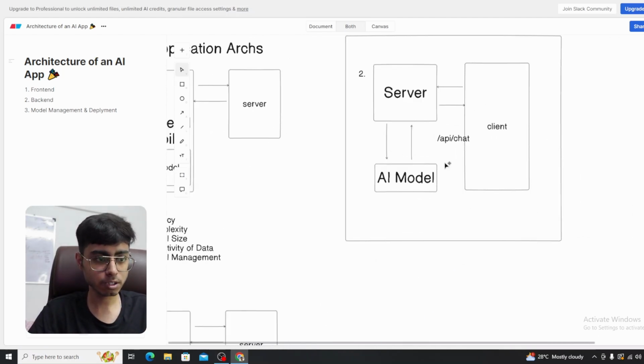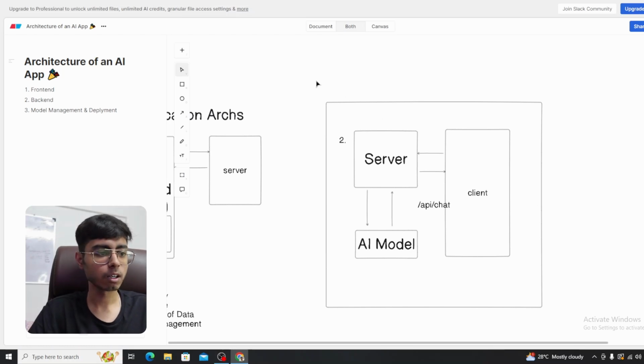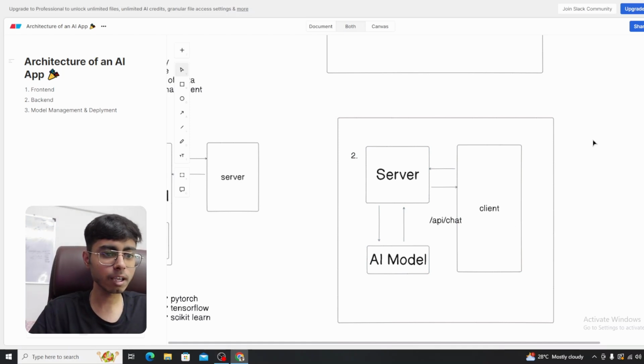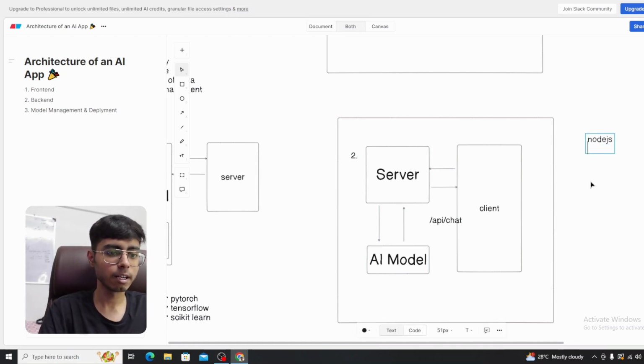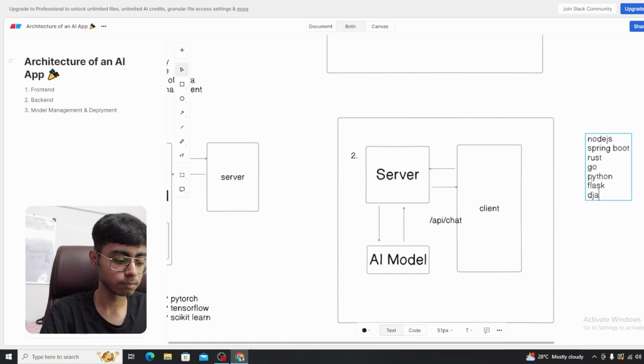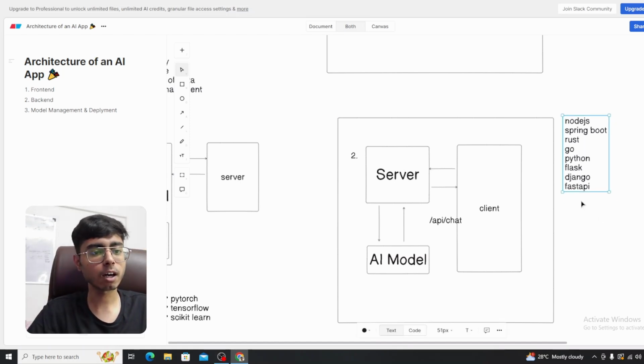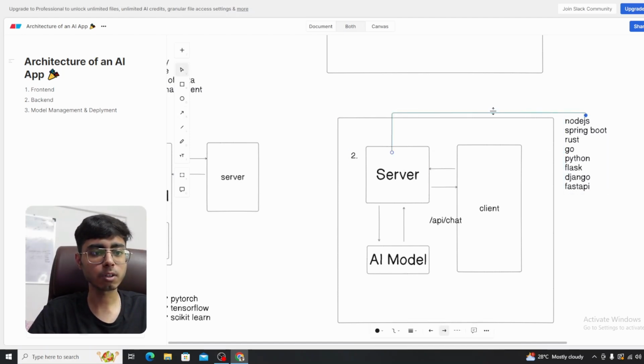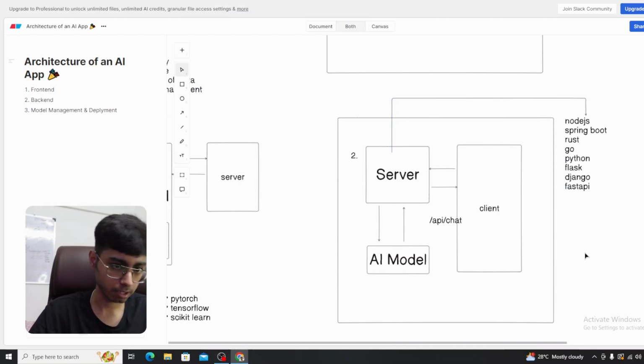In the next case, where there is a server, let's just copy this also. In this architecture, your server can be in Node.js, it can be in Spring Boot, it can be in Rust, it can be in Go, it can be in Python. Python has many frameworks like Flask, Django, then you have FastAPI, right? Many backend frameworks are there. So your app server can be built in any of these architectures or any of these libraries or packages, right?